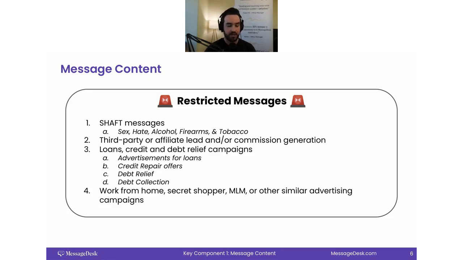Work from home, secret shopper campaigns. Another way to get you to fill out a W-2 with your social security number. So generally, this small list of items are restricted by carriers, whether you're registered or not. And we find that it's pretty easy to stay within those guardrails.